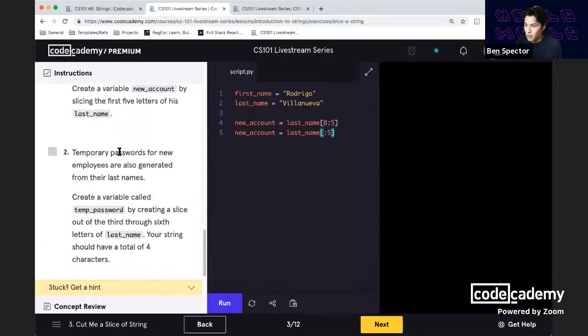Now here it says temporary passwords for new employees are also generated from their last names. Create a variable called temp password by creating a slice out of the 3rd through 6th letters of last name. Your string should have a total of 4 characters.